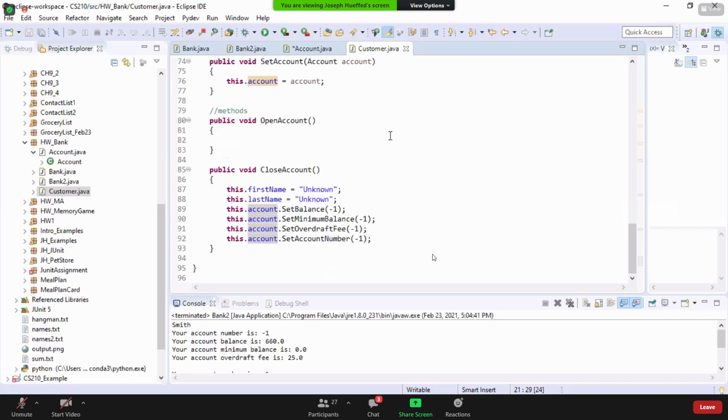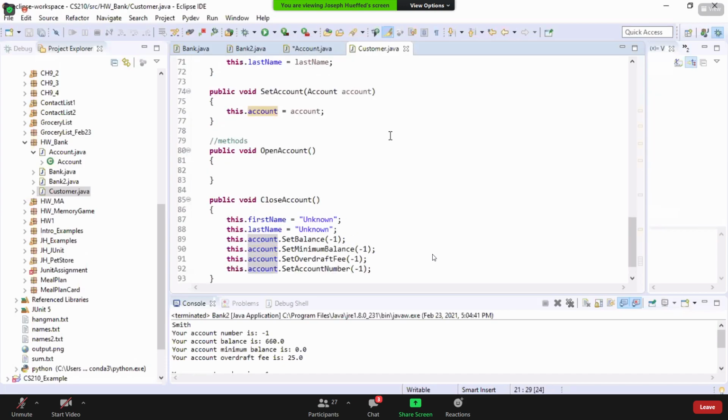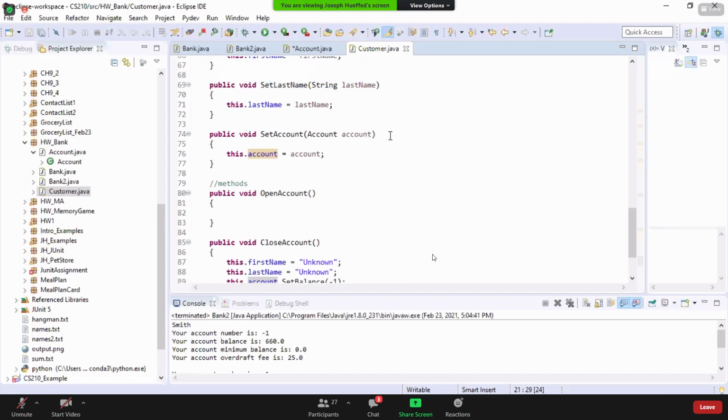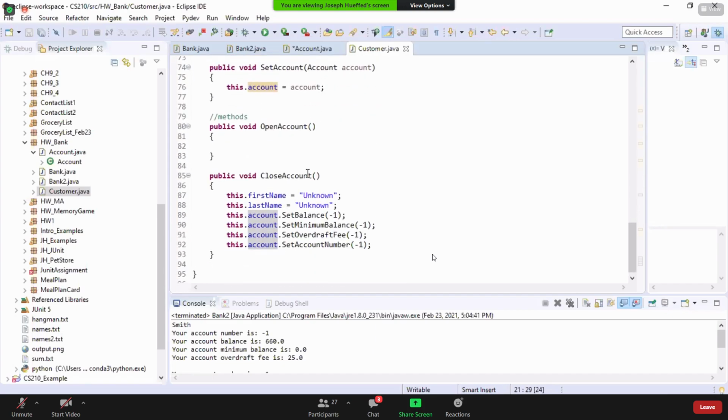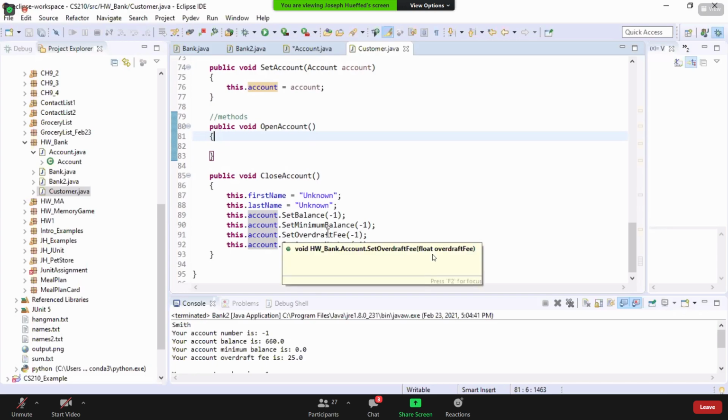And then these last methods, after the get and set methods, this open account and close account, they're just simulating the bank program. All they're really doing is, well, this open account doesn't really do much, but the close account method just sets the data fields equal to default values. So when we close an account, it just says, okay, set everything back equal to unknown or -1.